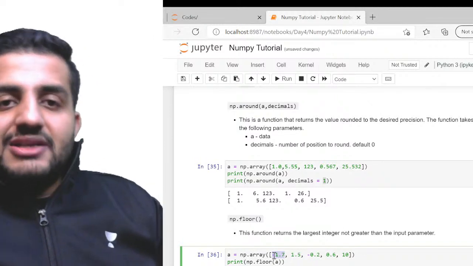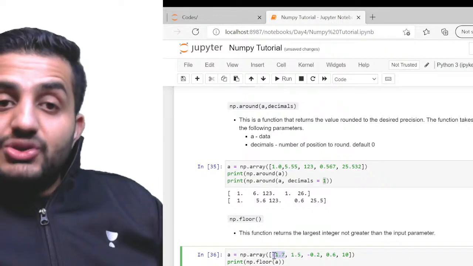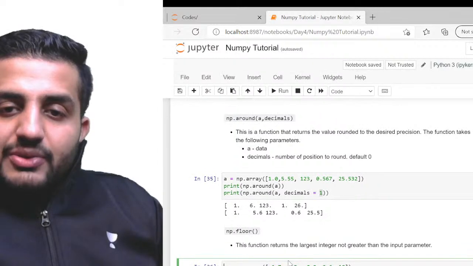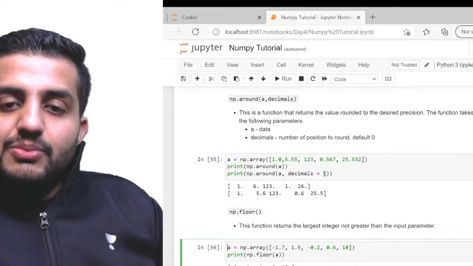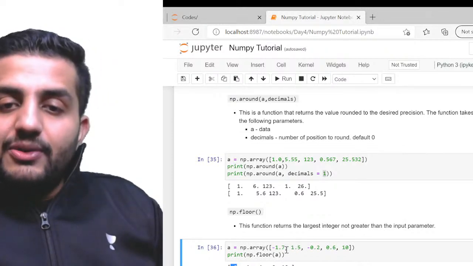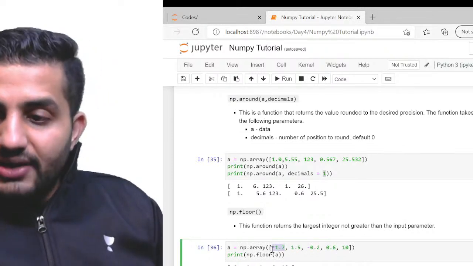Minus 1 is greater than minus 1.7, right? But minus 2 is lower than minus 1.7, correct? So that is the only reason this minus 1.7 in the flooring got reduced to minus 2. Nearest integer which is lower than my input value. That's what flooring does, okay?